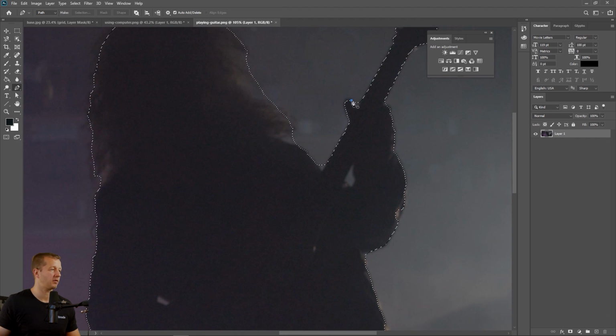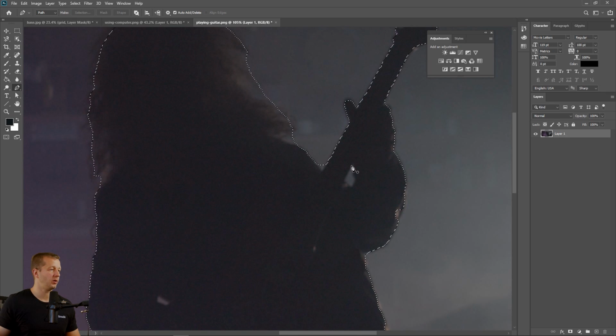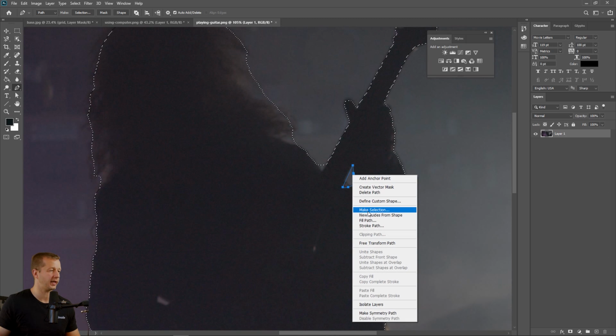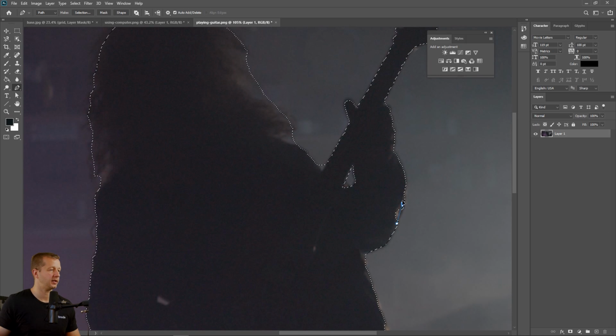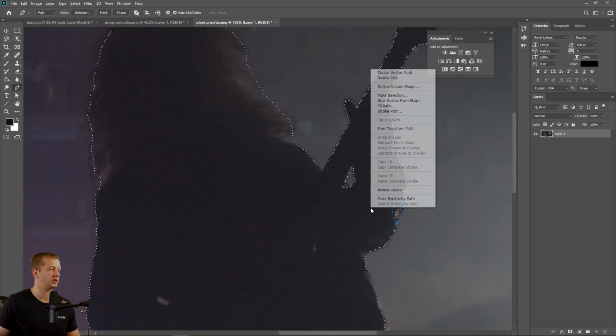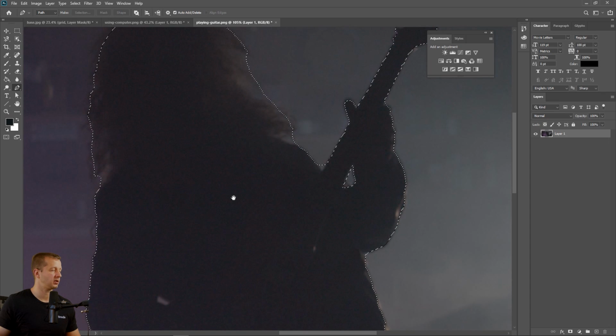If you wanted to subtract from a selection, I'll just show you real quickly. Right click, make selection. We can subtract from the selection. We can see there. We want to subtract this from the selection, the part between my leather jacket and the guitar neck. Subtract that. We'll add this. So there's a bunch of adjustments you can make, obviously. We're going to add that.